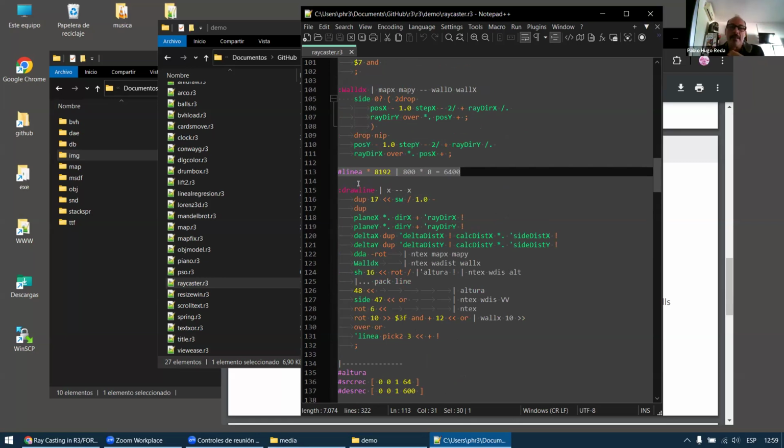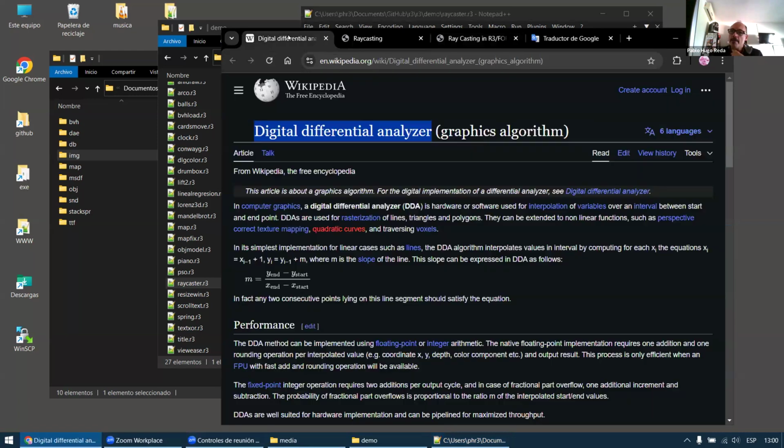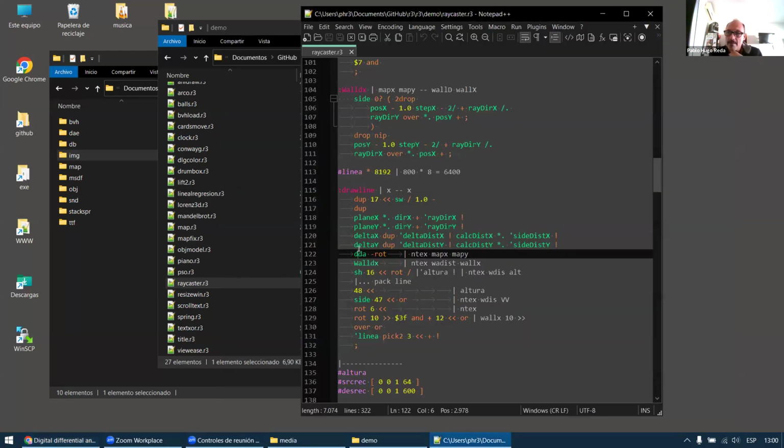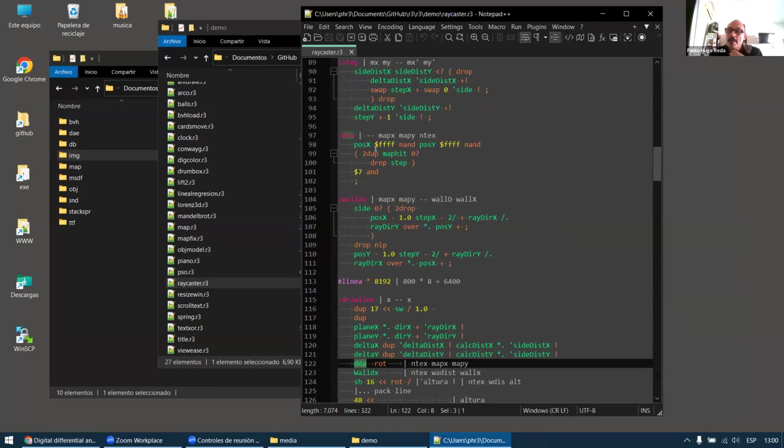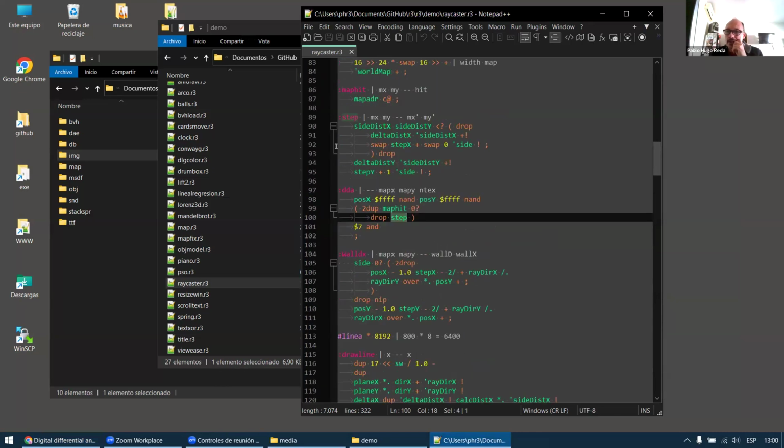calculate the height of the wall, this is the calculation, yes, and this is the differential, what is called, digital differential analyzer. This is the algorithm used. This is DDA. DDA traverses the map until it hits a wall. This is the algorithm. This is the step of the traverse algorithm.